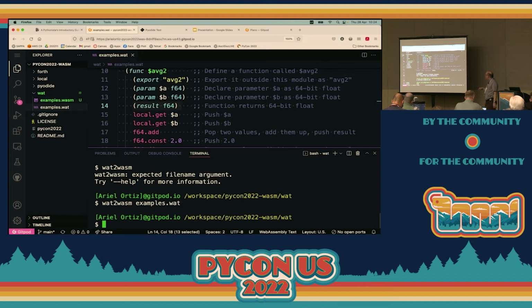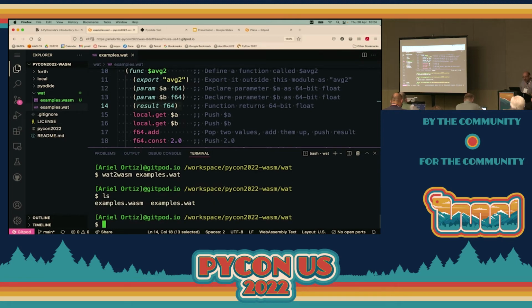So wet to Wasm translates a wet file, which is what we have, into a Wasm file. If we list the current directory now, we see that we have the Wasm file. If you try to open it here in the editor, it will tell you this is a binary file and it cannot open it. So once you have the Wasm, you can do something like this. You can run it; we have a utility called Wasm3.